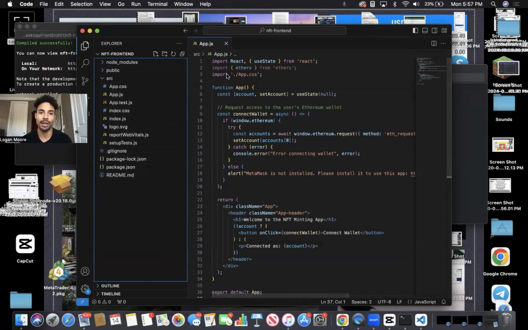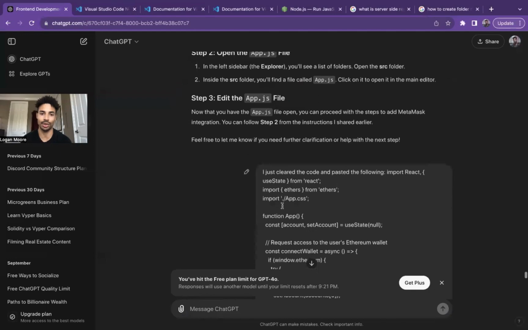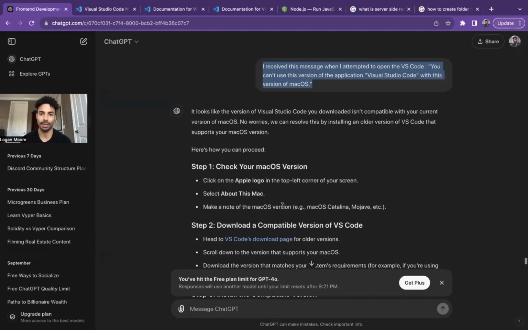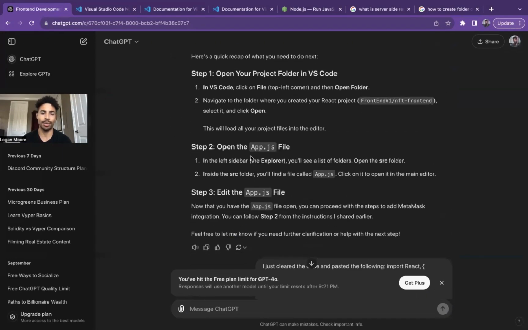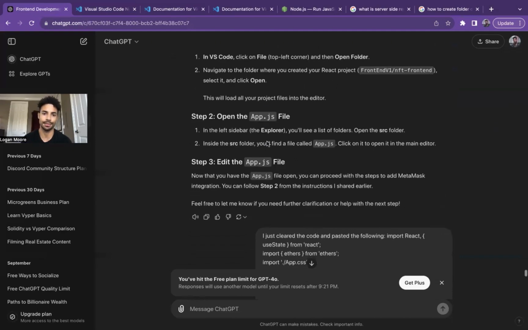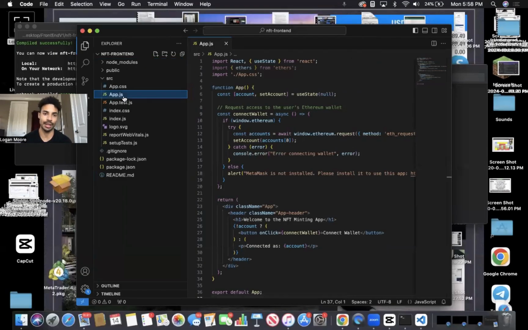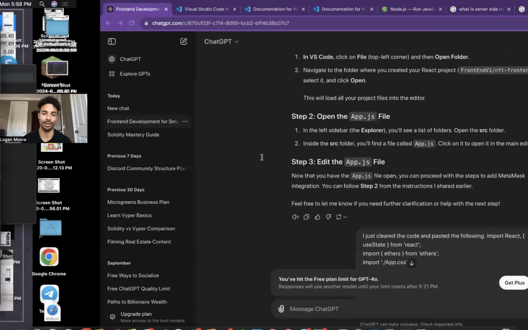Now, this code right here is what I pasted from ChatGPT. It actually looks a little bit different when you first initially open it up, but let's not get ahead of ourselves. So it had pretty much just walked us through again. We opened up the front end, NFT front end, clicked open, and then we had grabbed the app.js, which is right here, and then it just loaded that up for us nicely on the side.